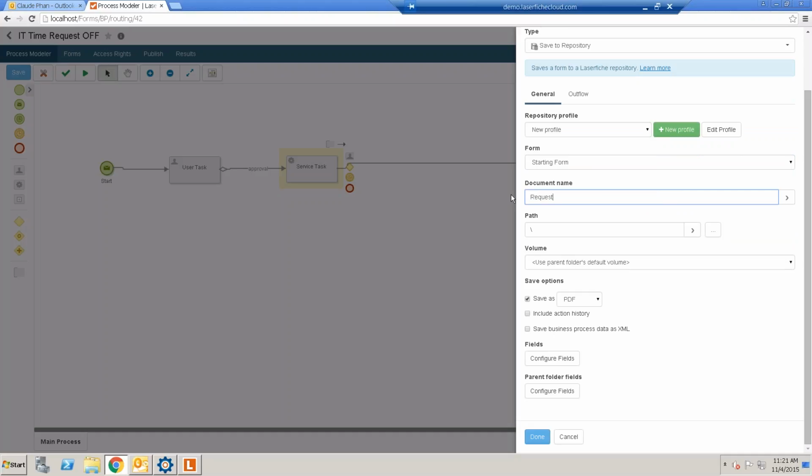So I'm going to call this a request time off, and then I'm going to give it a little piece of information that made it unique from other request time off. So usually we do like a first name, underscore, last name and then a date, because one employee can submit more than one time request off. Hopefully not all on the same date.